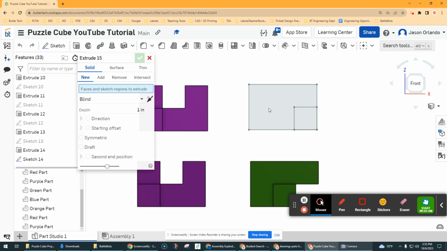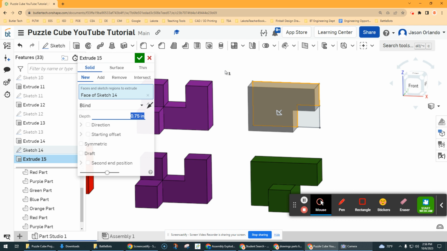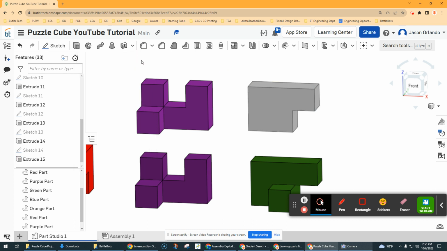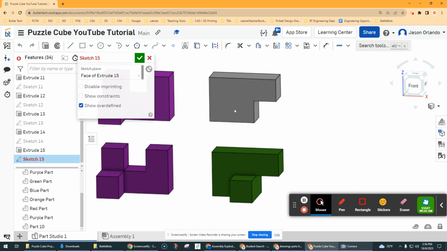I turn on the extrude tool. Okay, I'm going to extrude it 1 block, 0.75. I'm going to accept that. And I'm now going to add this block on that face. So it's going to be a square in this bottom right corner here. So sketch on this face, rectangle tool.